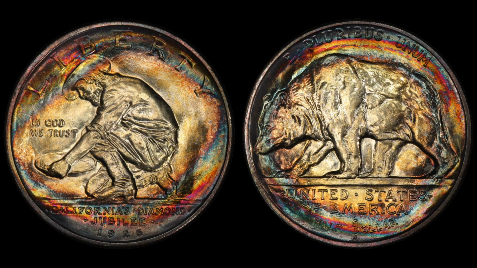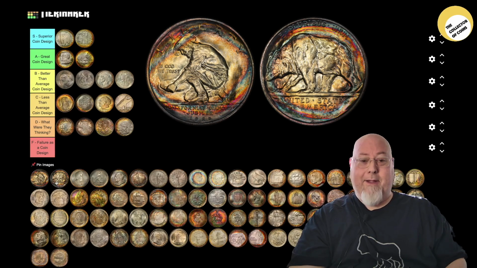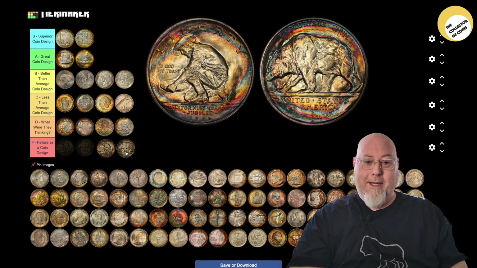You're looking at the 1925 California Diamond Jubilee Commemorative Half Dollar. The reverse shows a walking grizzly bear, the state emblem, and the obverse bears the kneeling figure of a 49er or a prospector. The celebration for which these coins were struck marked the 75th anniversary of the admission of California into the Union. All right, so we have a second commemorative coin for California, and it's a second one that also features a bear.